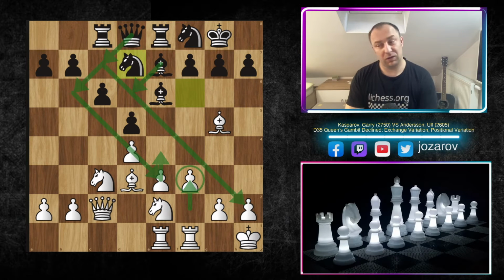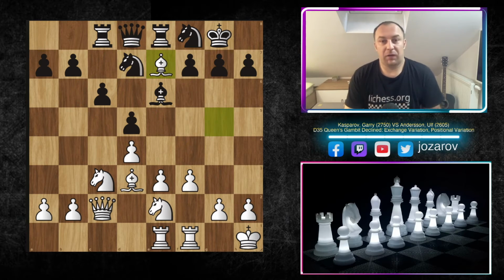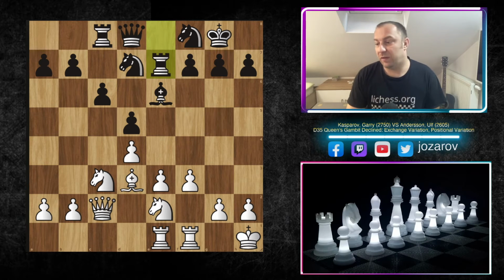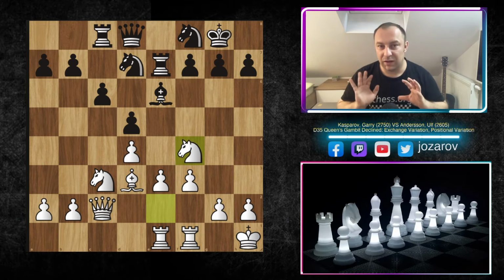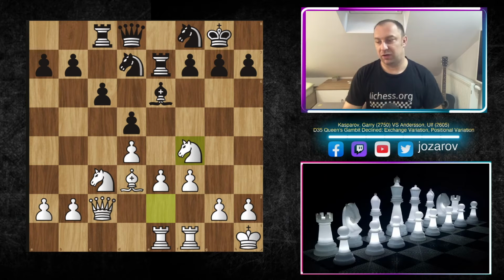But okay, let's see now the continuation of the game. Here Garry Kasparov accepted the challenge. He says, okay, I will trade it off. Now you basically lost your best minor piece on the board. So we have rook to e7, knight to f4. So you see, still Garry is not pushing in the center. e4 will come. Black cannot prevent e4.